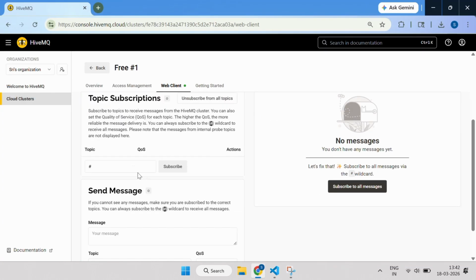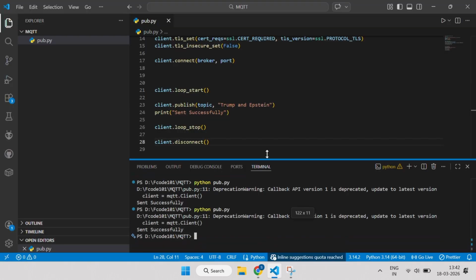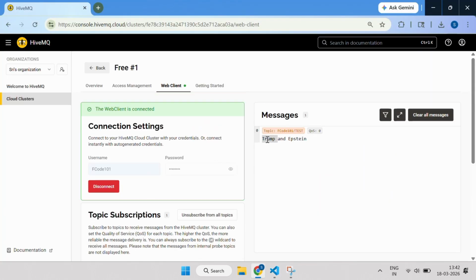In the web portal, you can use hashtag as a wildcard. It subscribes to all incoming messages. You'll be able to see your message received in real time.